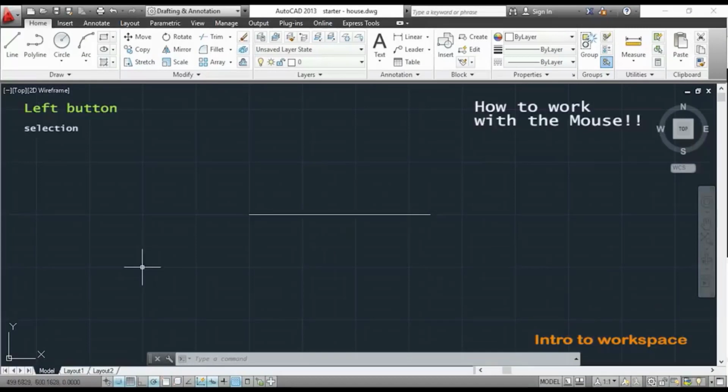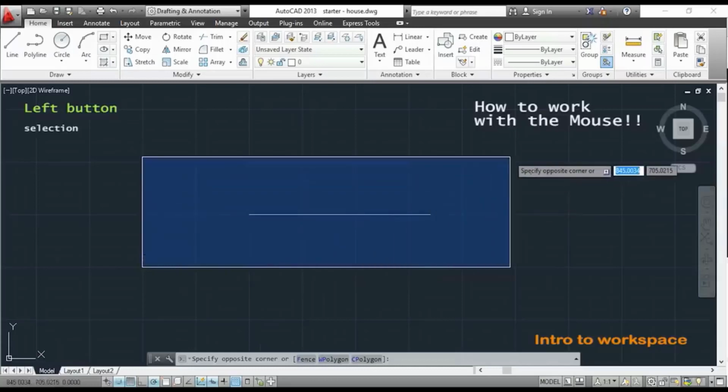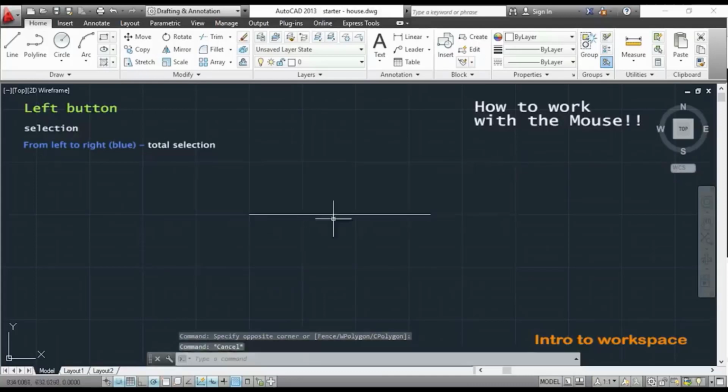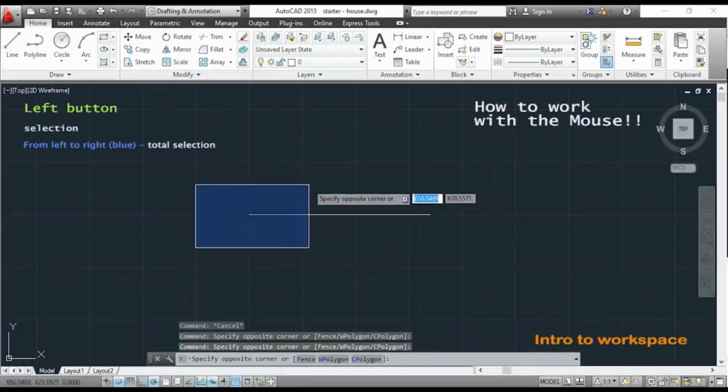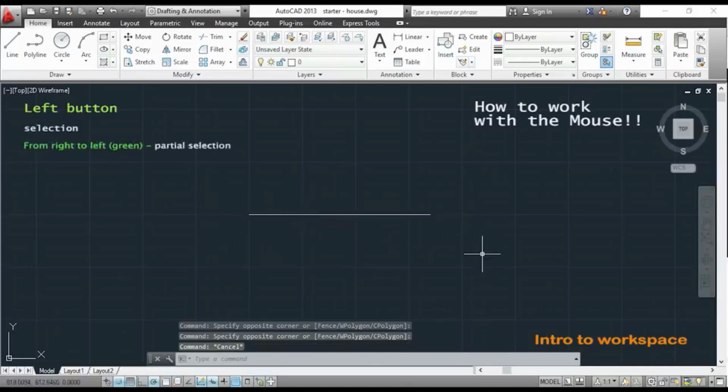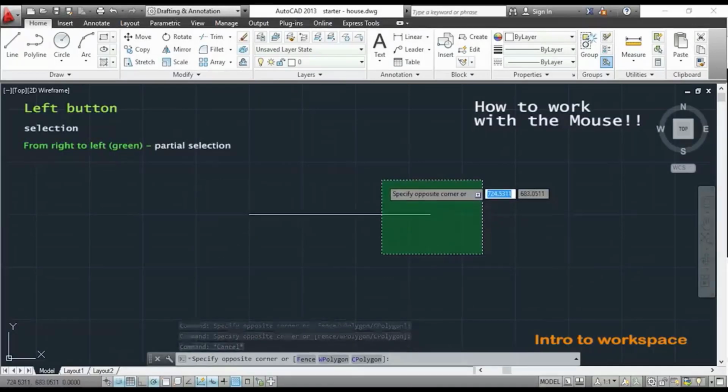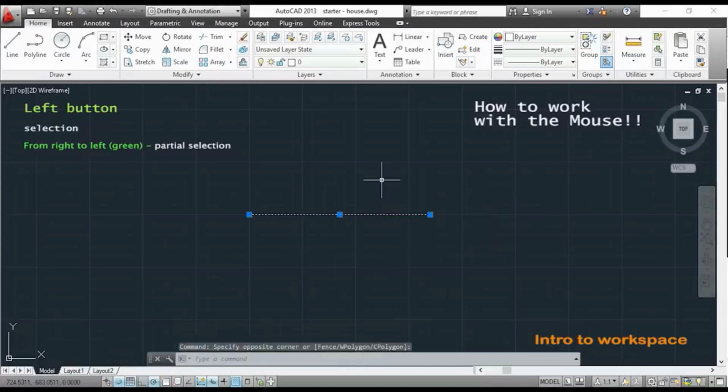If I want to select from left to right, the selection area will appear in blue. And I need to cover all the line in order to select it. If I just cover a part, it will not work, as you can see here. But if I open the selection from right to left, the selection area displays in green, and if you just touch the line, it goes to the selection. To cancel the selection, just press Escape.